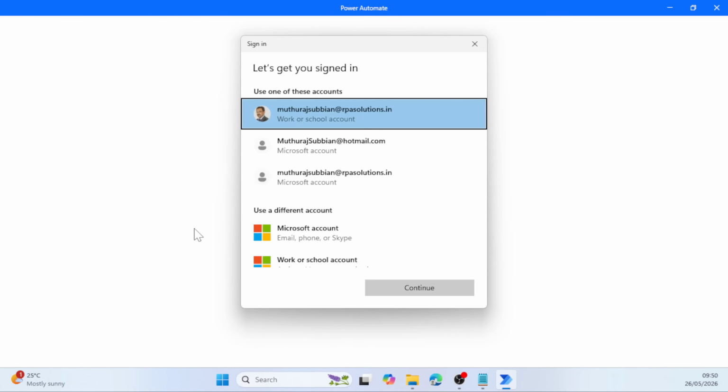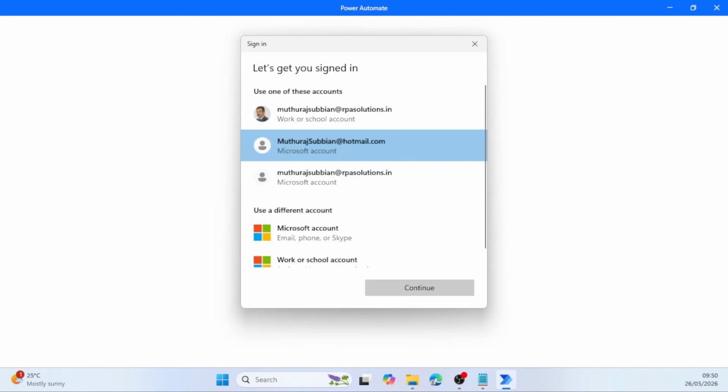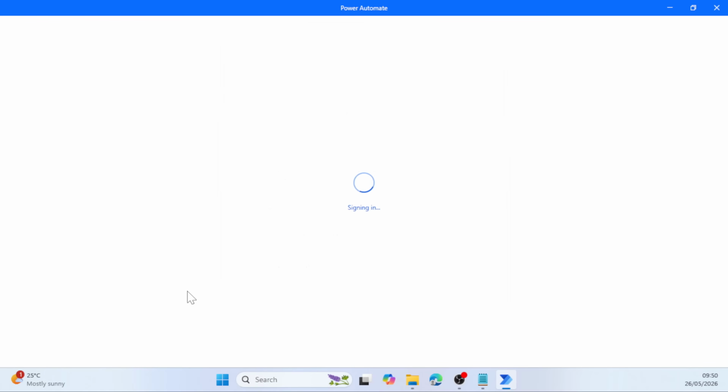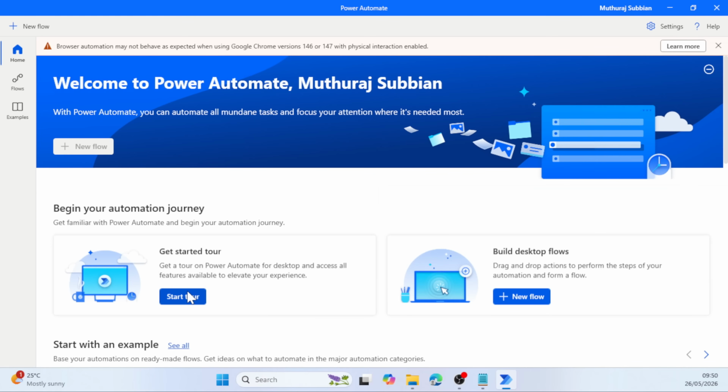I already have the Microsoft account. If you don't have one, please go through that video and create one. Since my system is already remembering me, as soon as I press continue, it will log me in, and then it will display the home screen of Power Automate Desktop, or the PAD.